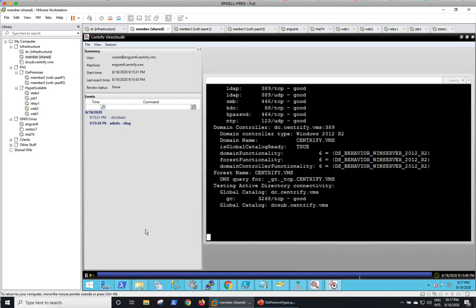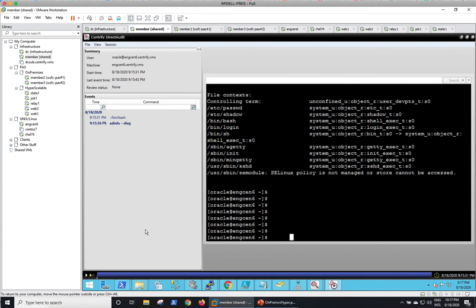A success. It was long, but I'm hoping that this was useful for you in maintaining your labs and getting an understanding of the architecture of Centrify Privileged Access Service.